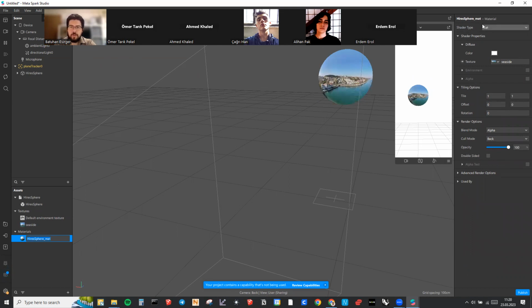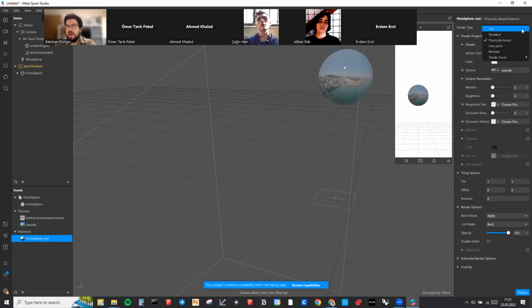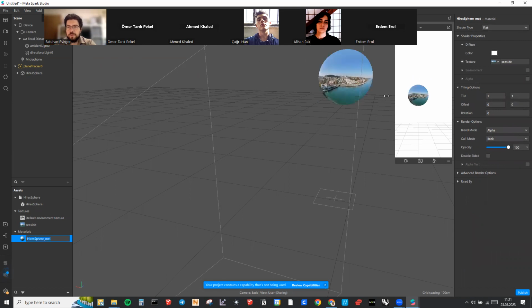There's a shader type on top of the menu. So it was physically based, I guess. Yeah, and we turn it into flat. So we are just using it as a flat shader. So after that, we are going to be going into the blend mode again, and it will be replace. Turn the alpha into replace here, and it should be double-sided.